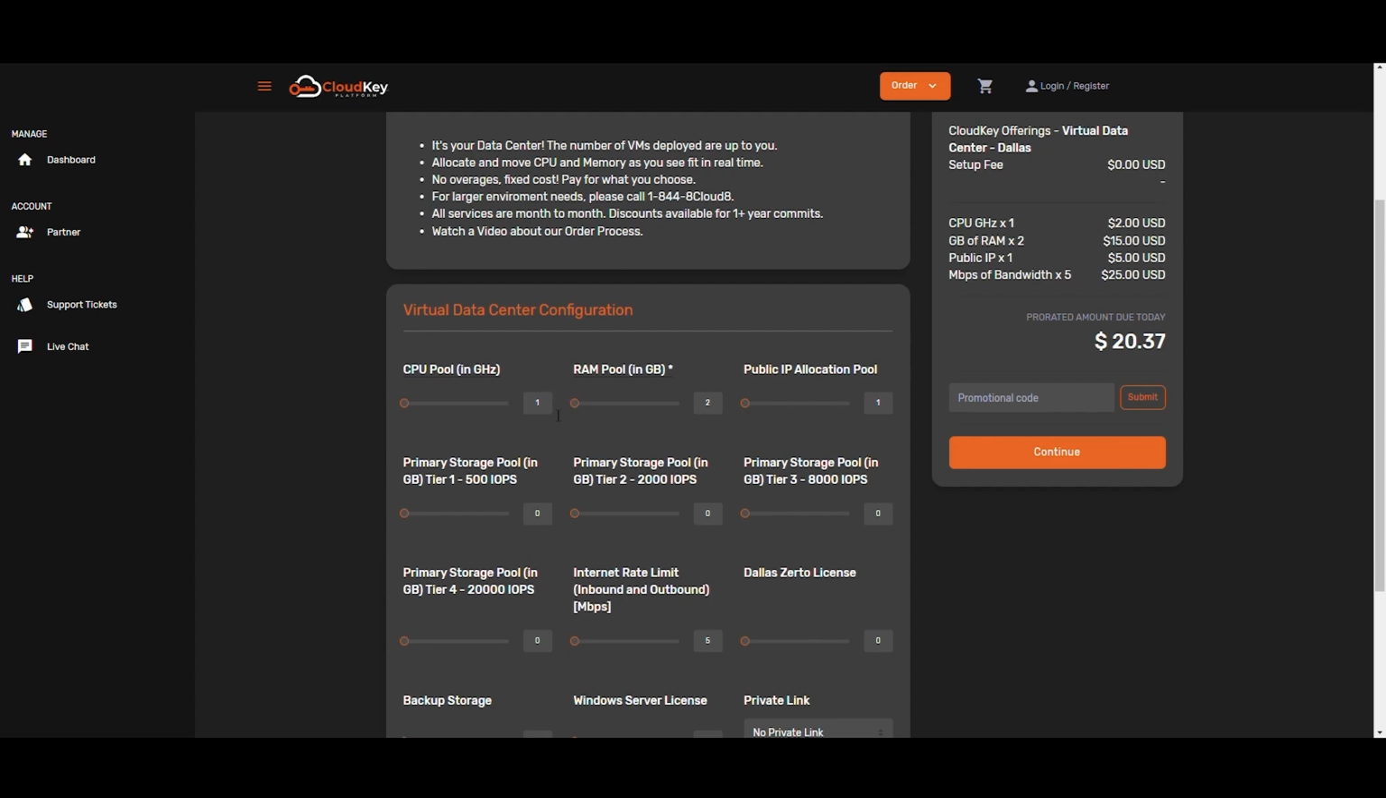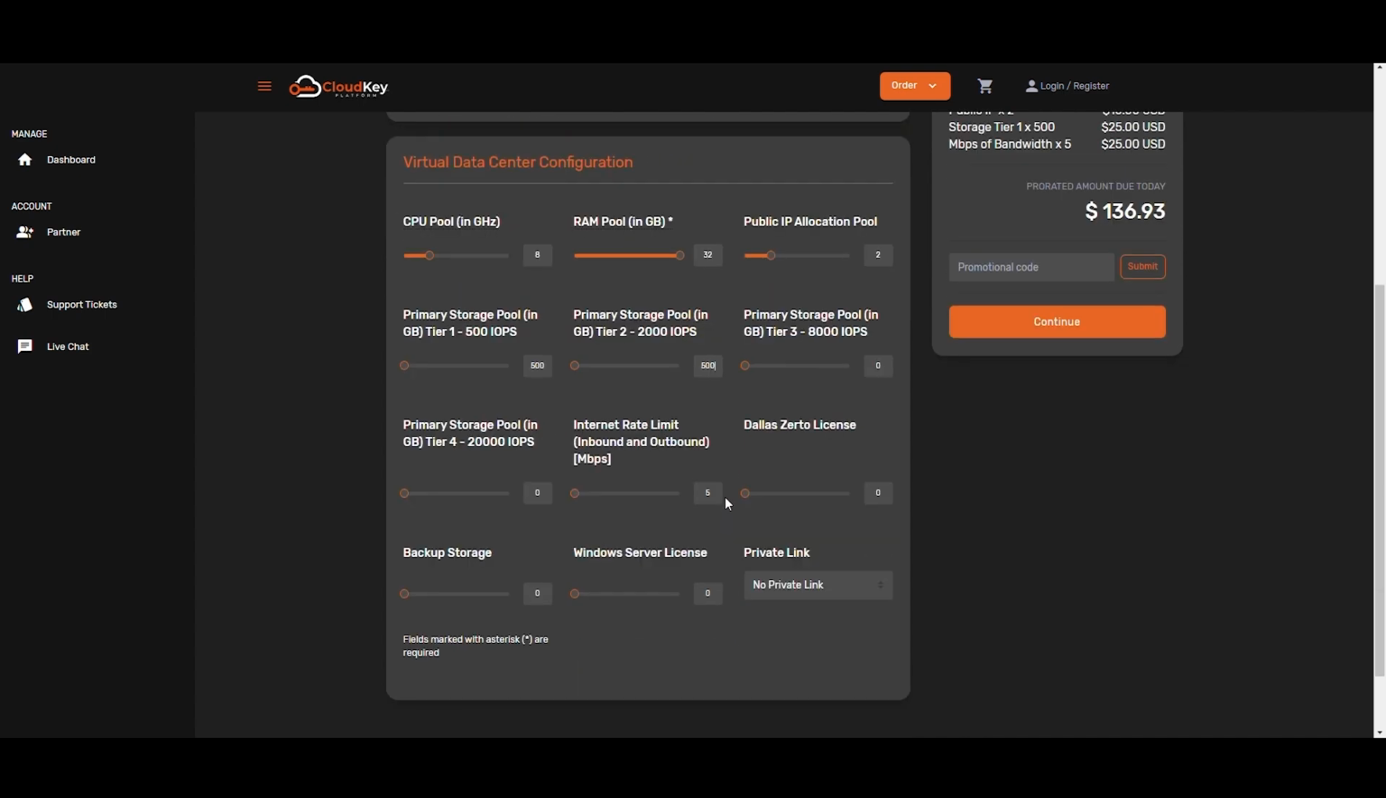So first off, we'll configure our CPU pool in gigahertz. Next is RAM or memory. We'll select how many public IPs we wish to have. And now you'll see various options for primary storage pool. These are separated by IOPS, and you configure them individually as you see fit. These can be allocated through storage policies later on. Now keep in mind, if you need to change any of these later, you can easily do so.